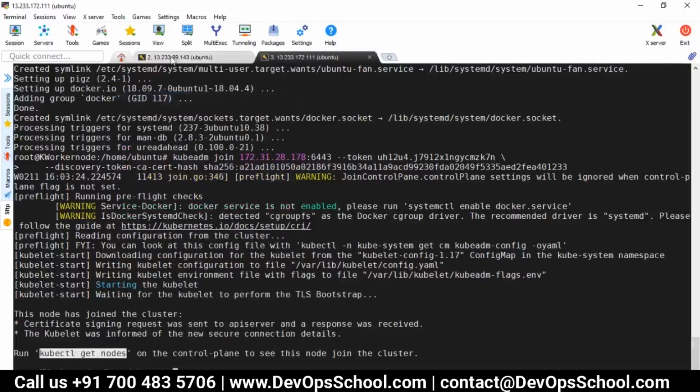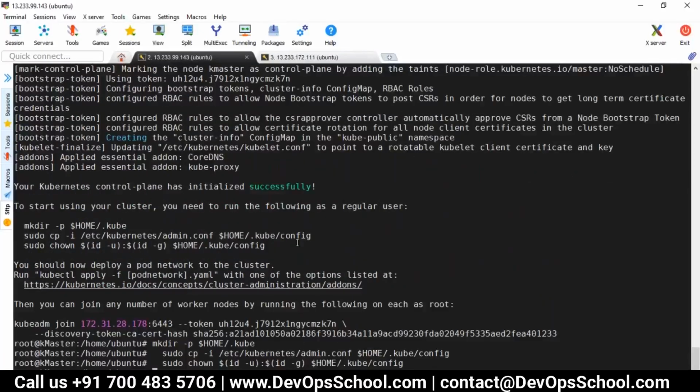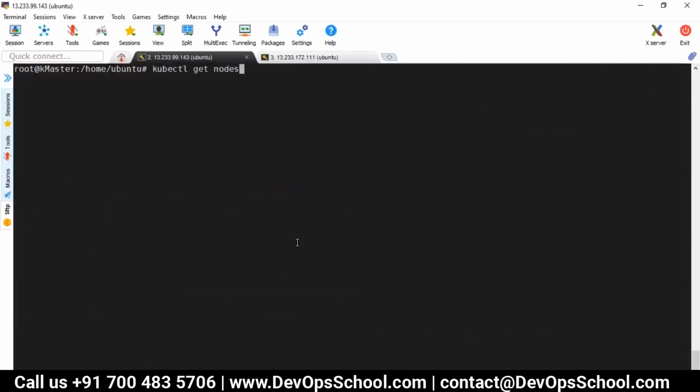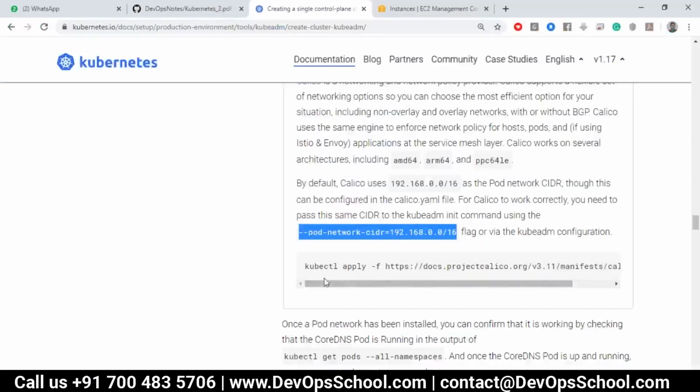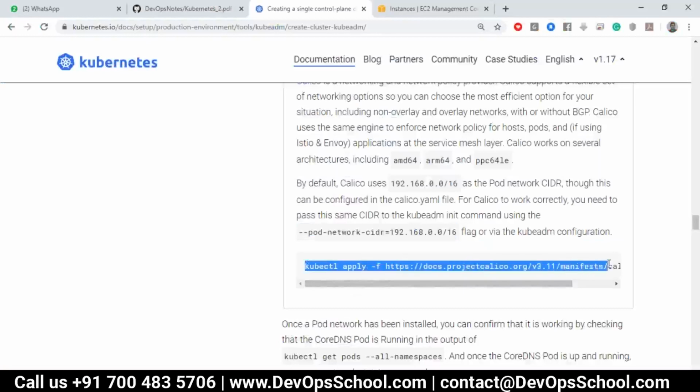So I will go to my master machine and run this command. When I run it, see, the worker node and the master node are both in my Kubernetes cluster, and both are in not ready state. Why are they not in the ready state? Because we are left with one step of Calico that we need to run, which will apply one YAML file.